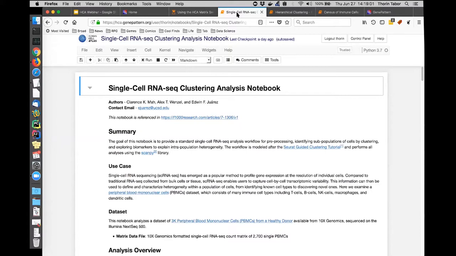In this case, I'm going to be using a data set of about 3,000 peripheral blood mononuclear cells. However, I'm not going to delve too much into the biology and machine learning contained in this notebook, as the primary purpose of this webinar is to demonstrate the tools that were used to create it and which you might use in your own research. So if you're interested more in the science, the article to this notebook is linked right here at the top.